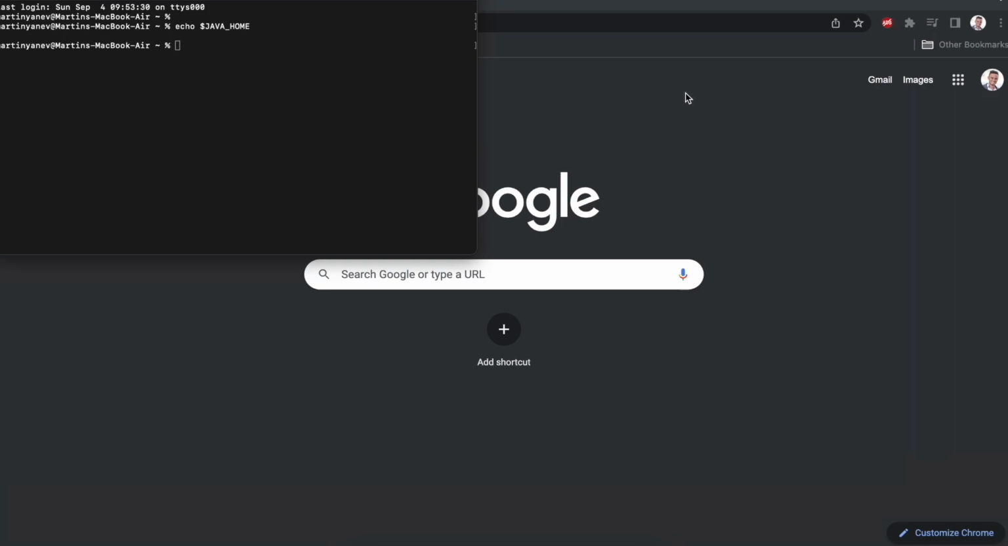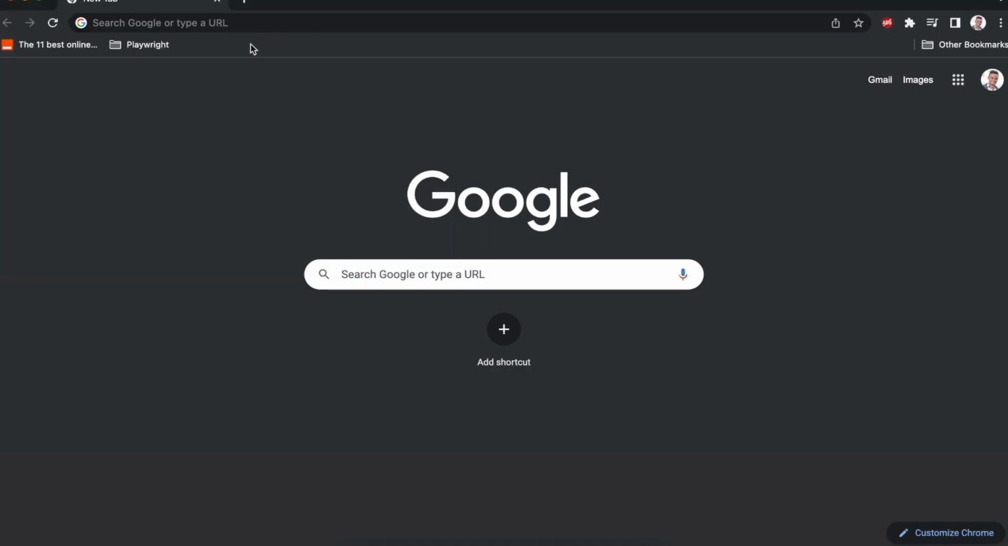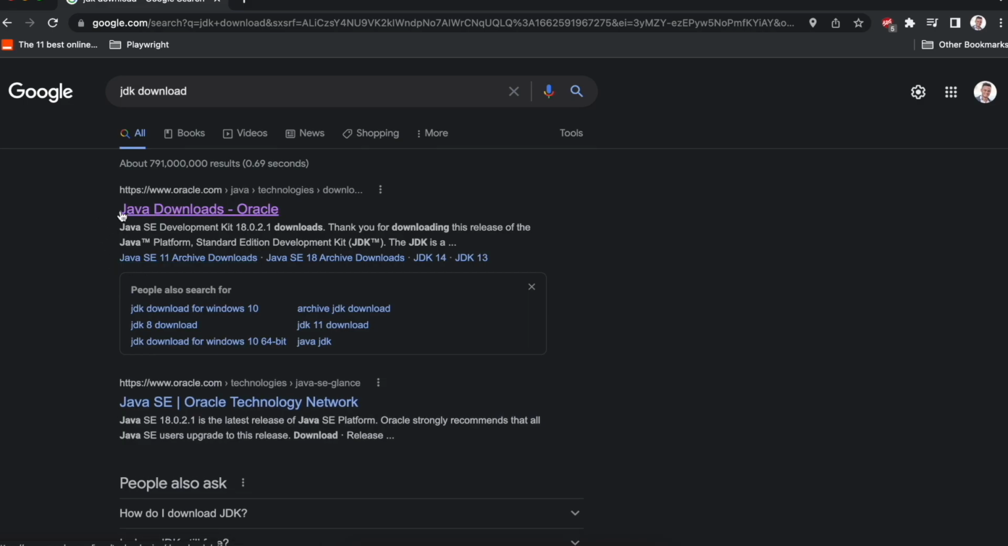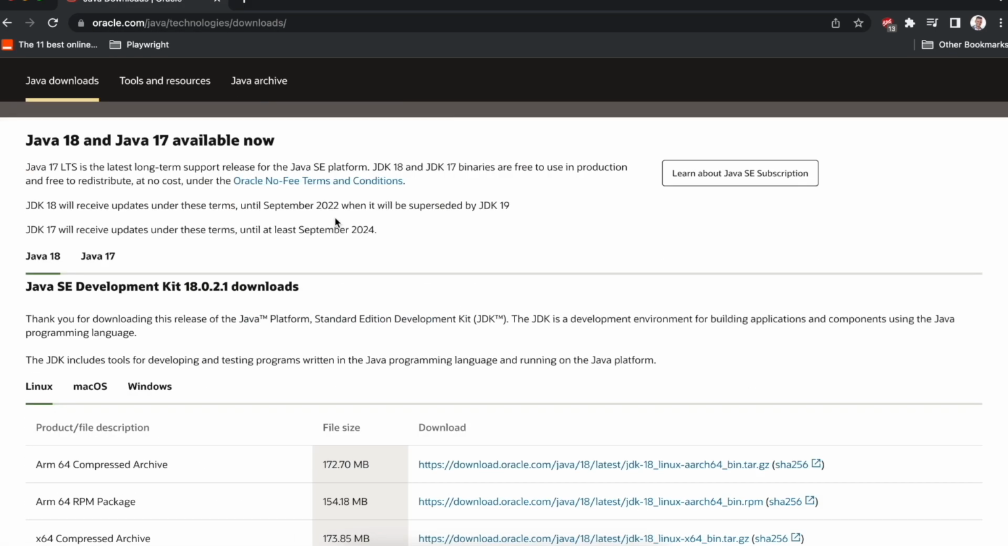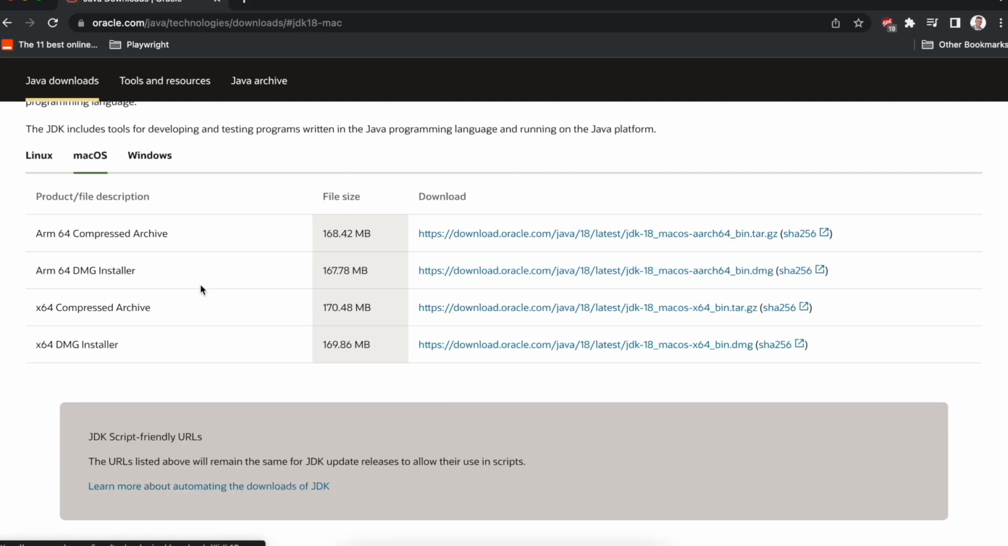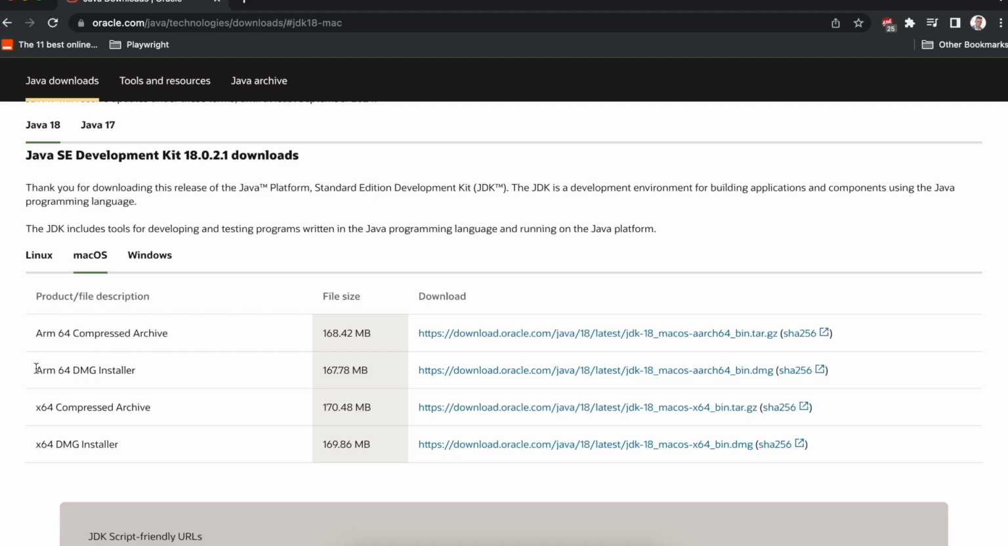So let's get started. The first thing that you will need to do is to simply download Java. If you simply write in Google JDK download, then you can click on the first page, which is Java downloads. And there you will find the version that is suitable for your operating system. Since I'm using macOS with an M1 chip, I will select macOS and then I will go to the ARM-based chip.